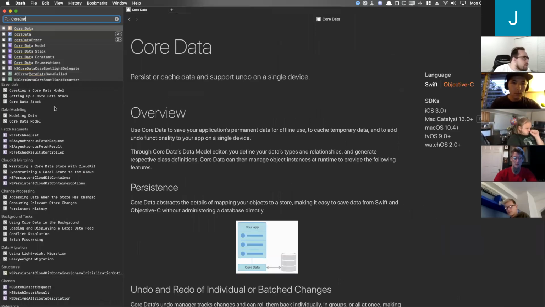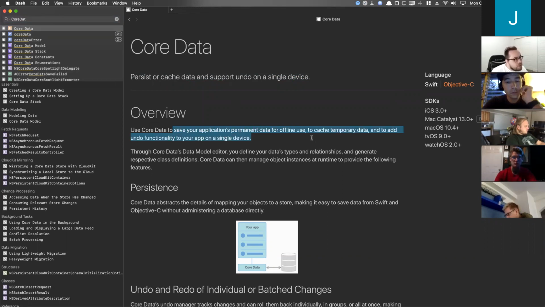Okay, so it says persist or cache data and support undo on a single device. So it is for saving applications' permanent data for offline use. You can also cache temporary data and add undo functionality to your app on a single device. A key thing here is that we can save data on a single device. What this means is this is a form of what you would call local persistence, or in other words, it's actually stored on your phone's hard drive.